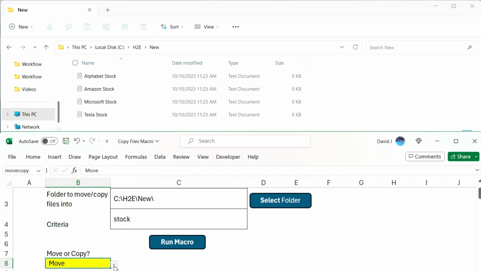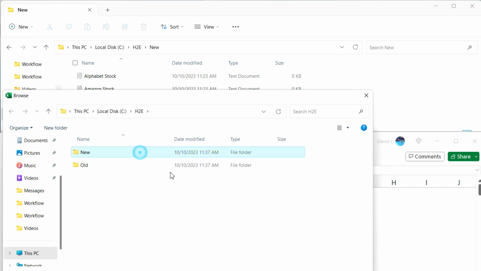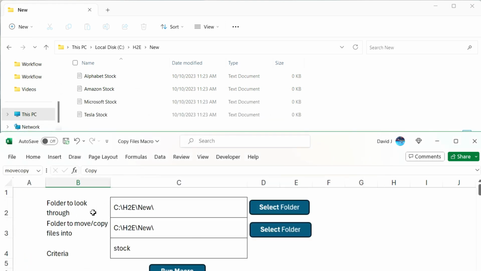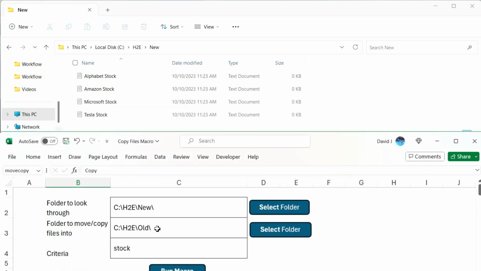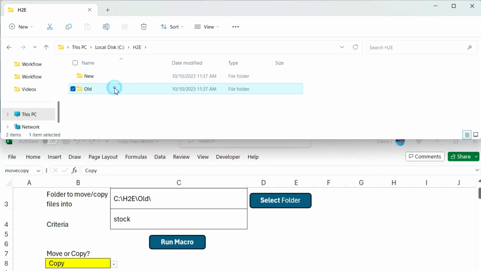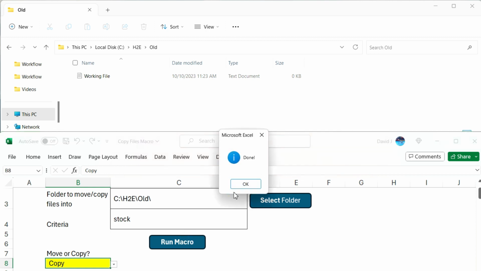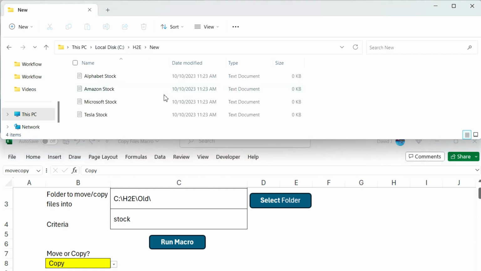So now let's do this again. This time do a copy. So this time I'm going to switch it around. I'm going to select the new folder. That's where I'm looking through. And to copy into, let's choose the old folder. Okay, same criteria using stock here. This time, we're going to copy it. So it's going to leave this as is. It's going to copy these files and paste them into the old folder, which doesn't have anything. It just has that one file that did not meet that criteria. So now I'm going to hit the run macro button. And there we go. So now it's in the old folder and it's also in the new folder.